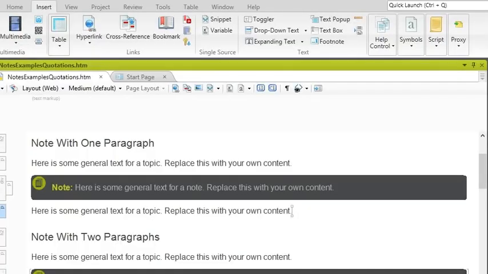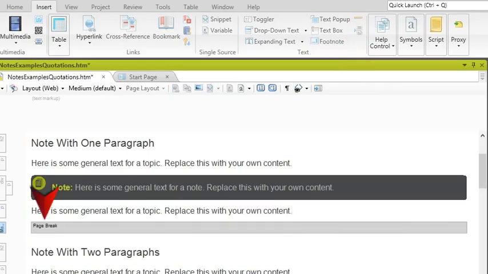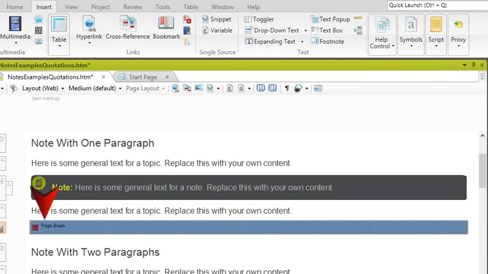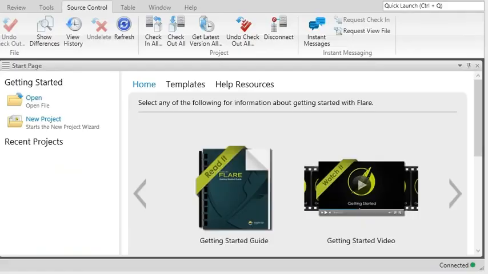Flare has always allowed you to place page breaks on your styles, but now you can use a button on the Insert ribbon to quickly insert a page break that is independent of any HTML tag. You can also set conditions on these page breaks so that they're used in some print outputs, but not in others.